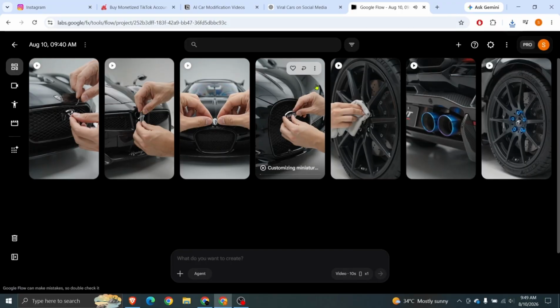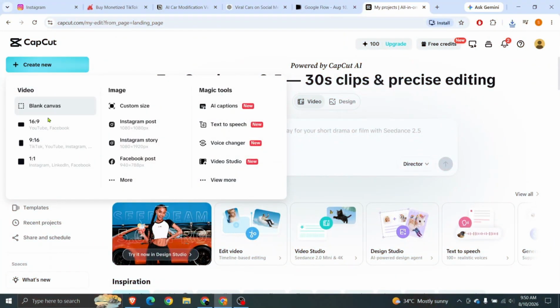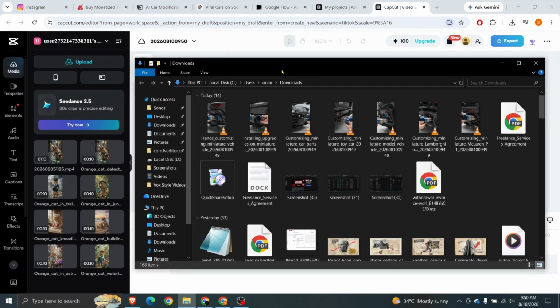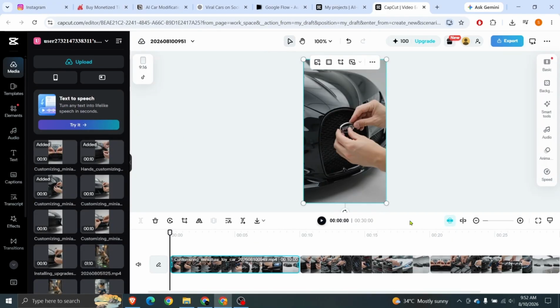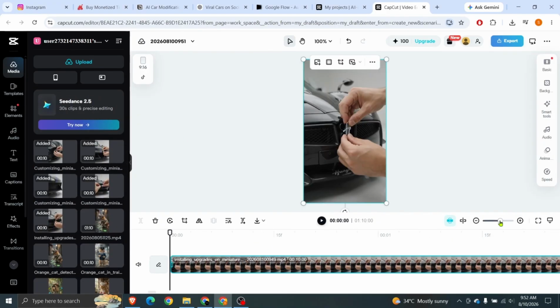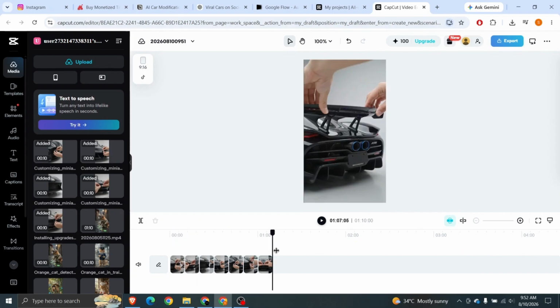Download all the videos. Open CapCut for editing and create a new project in 9:16. Upload all the videos to CapCut. Add them to the timeline one by one. You can add transitions or polish the video, but the basic editing is done.